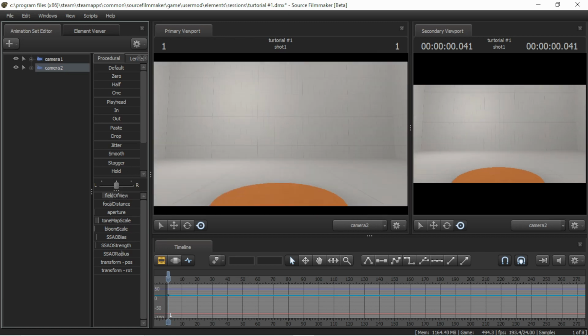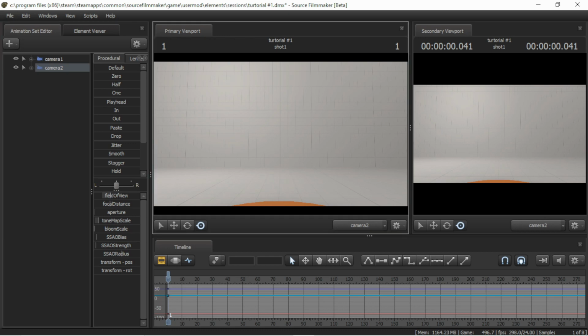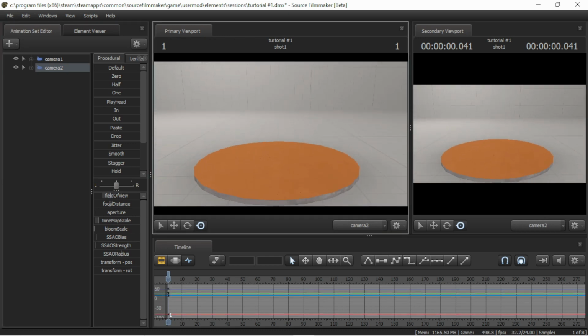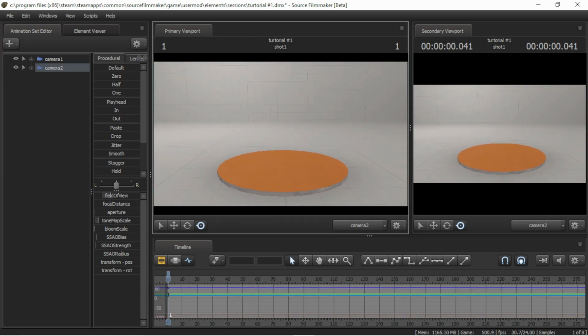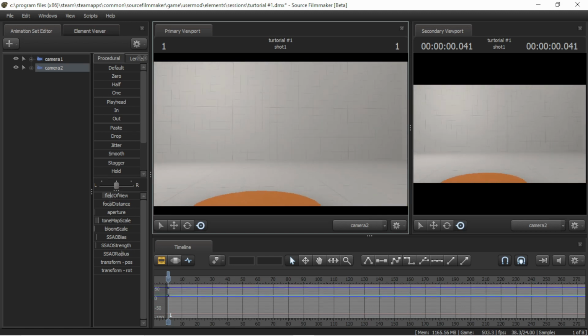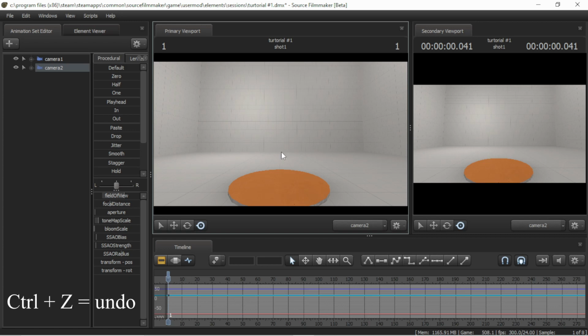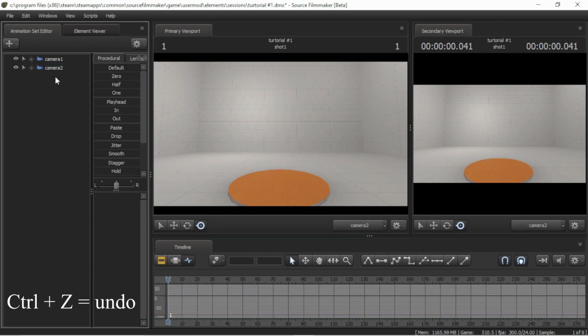You have field of view, which controls how far in it is. You can also hold the camera with your mouse. You can use WASD to move. If you press Shift, it goes even faster. And if you use the scroll wheel, it zooms in and out. Pressing Ctrl Z will undo movements.